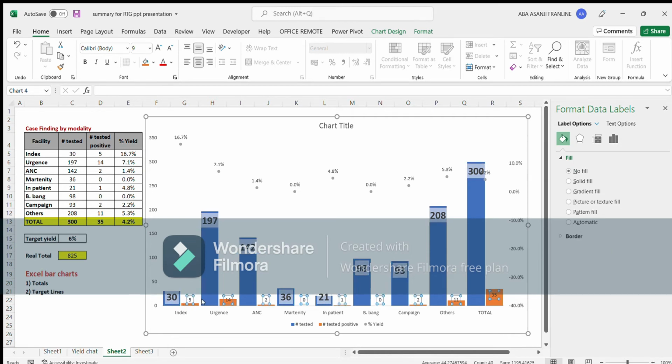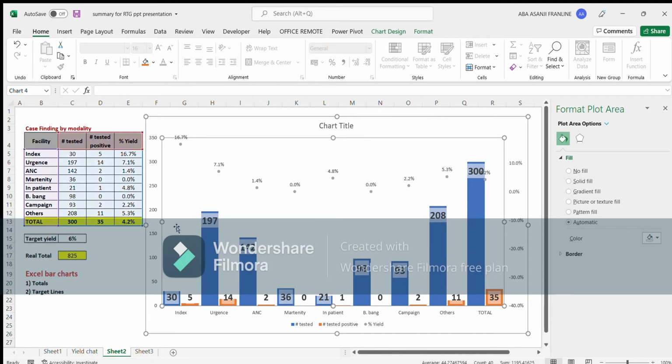I have to do the same thing for the values for my positives. Increase it, make it bold, put a white background behind it, and increase the transparency to say 50% or so, and you get that cool effect there.